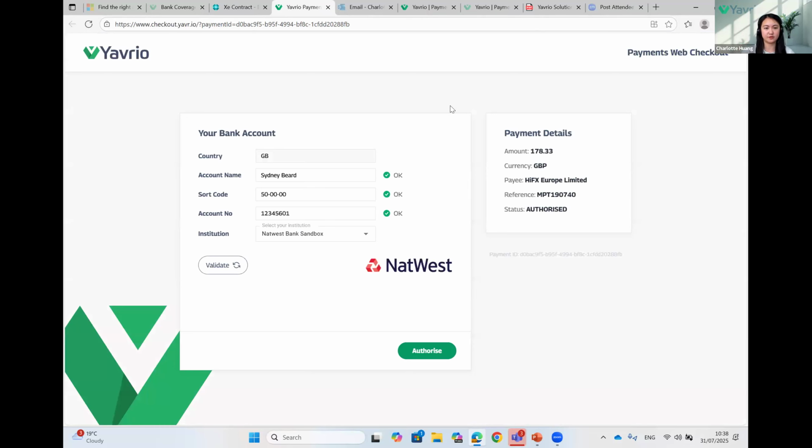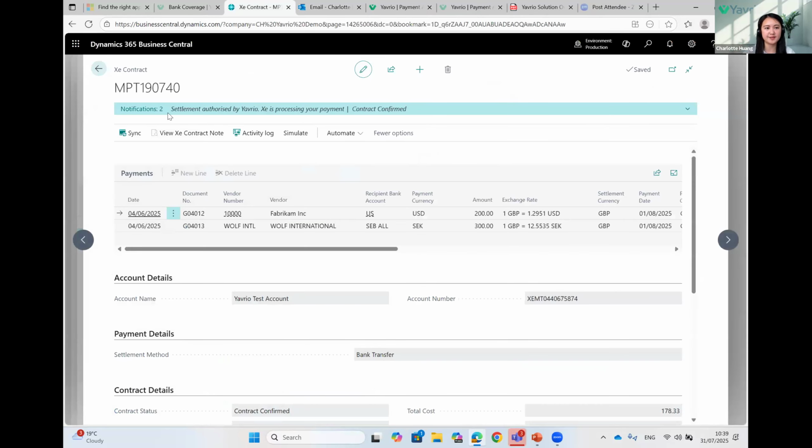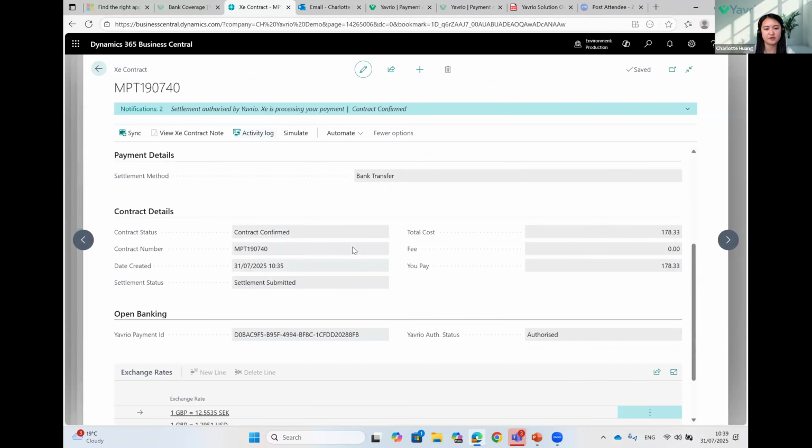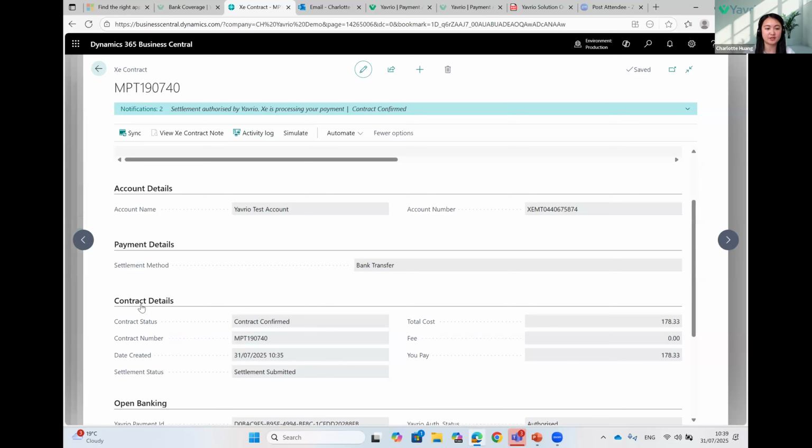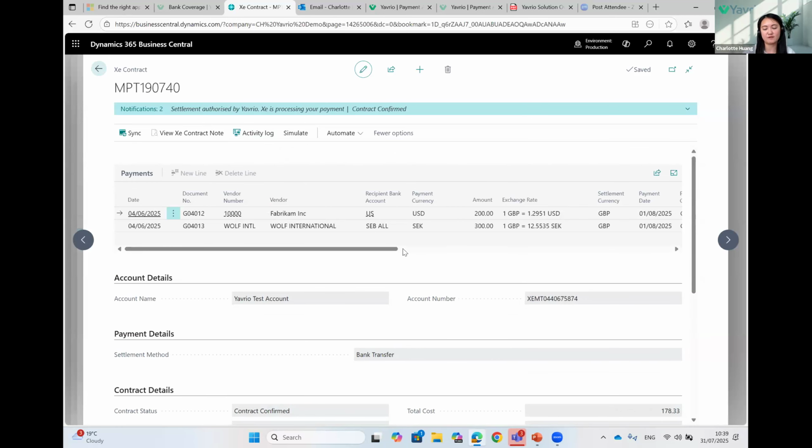So once it's successful, then this tab will disappear. When we come back to BC, you will see there's a new notification. It says settlement authorized by Yavrio. XE is processing your payments. If you scroll down a bit, on the contract details, you will see the settlement status will then change to settlement submitted. That means we've already submitted this settlement to XE. But XE is still processing the payments.